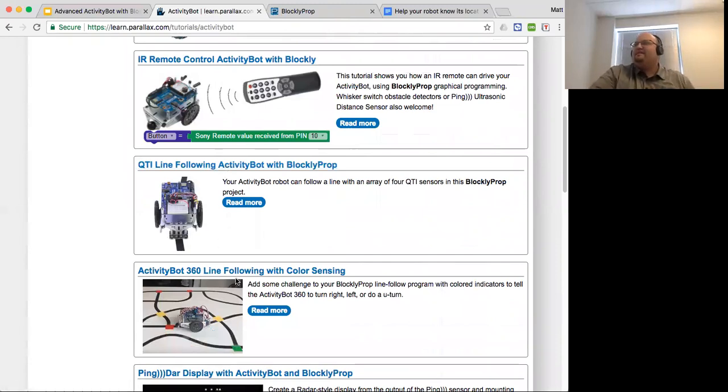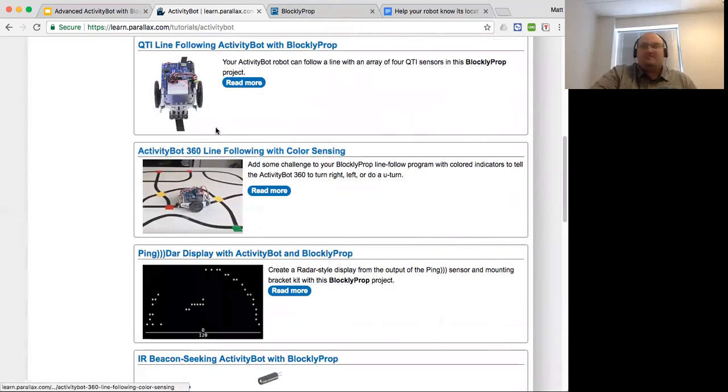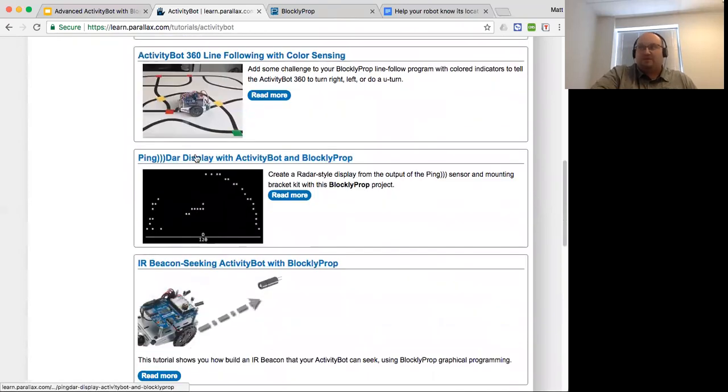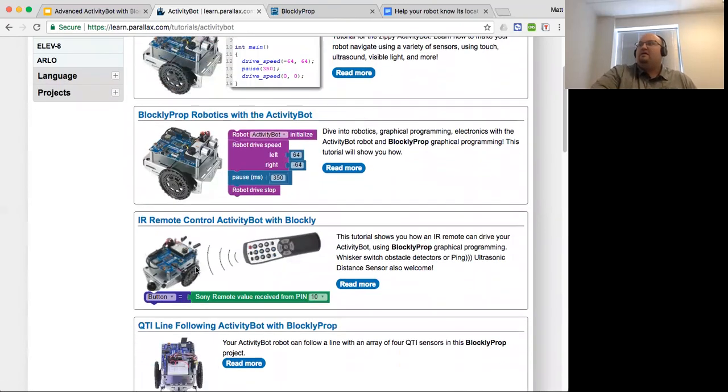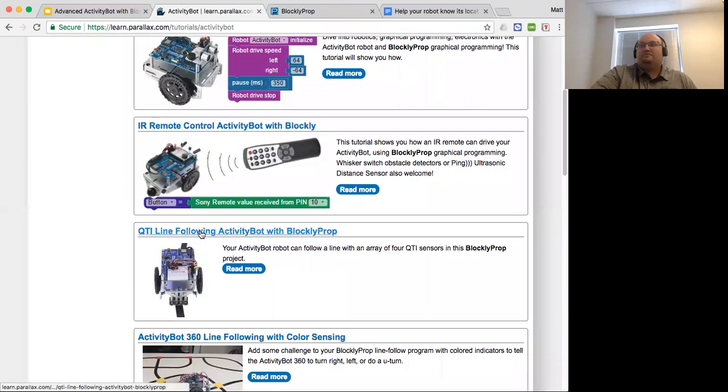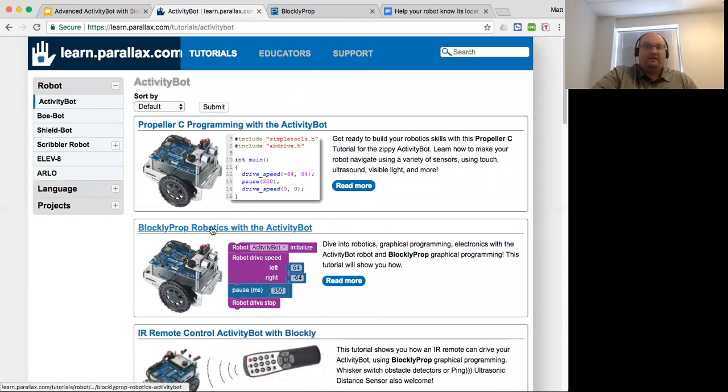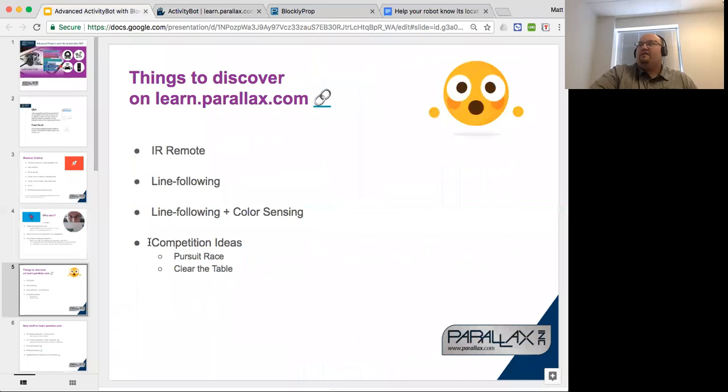And then there's this line following of color sensing. So all of these, if you click into them, are things. And then there's a couple of new ones here that I'm going to talk about in a bit. So these are all here. They're all available through Learn, and I got here by clicking on the ActivityBot picture at the top. And then the one that's not there, but somewhere else on Learn, is these competition ideas.